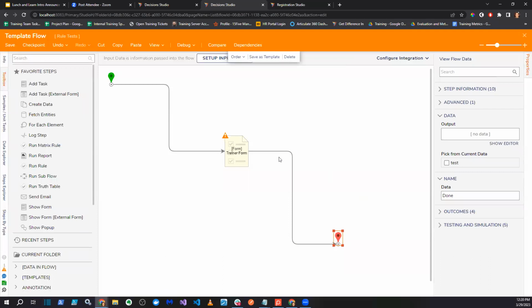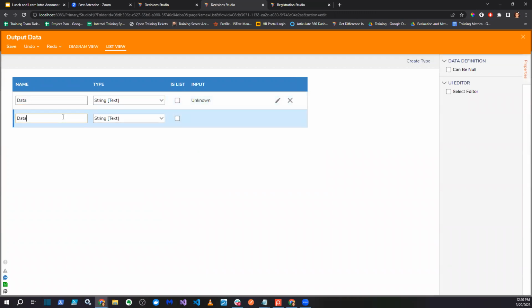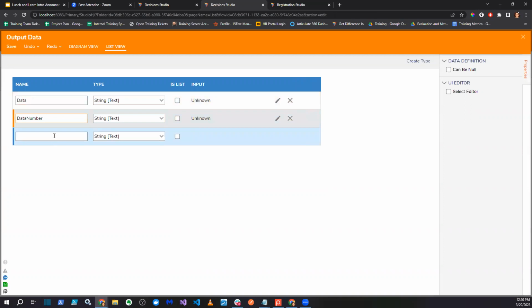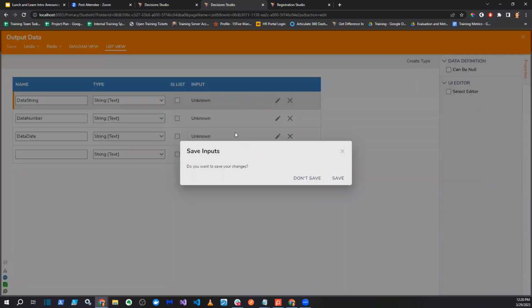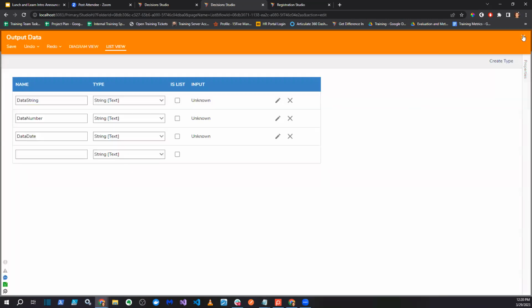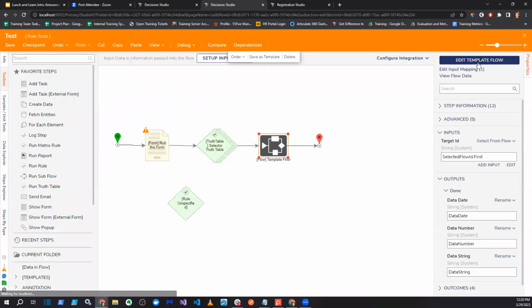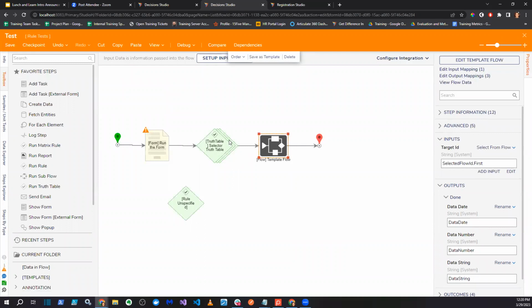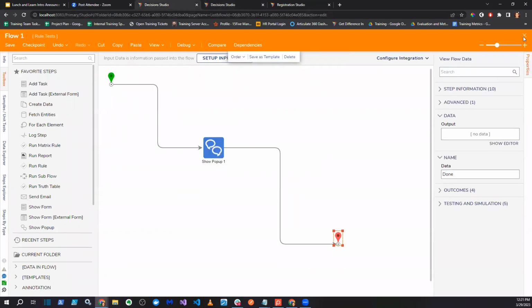All you'll have to do then is on the template flow you're calling, just define the type of output you will be expecting. So if it's like data string, data number, data date, right? Because if you have the 3 different types, and we'll do data string, then all you do is define that on the outputs. And then obviously the flows you're going to call are going to have those parts outputted.